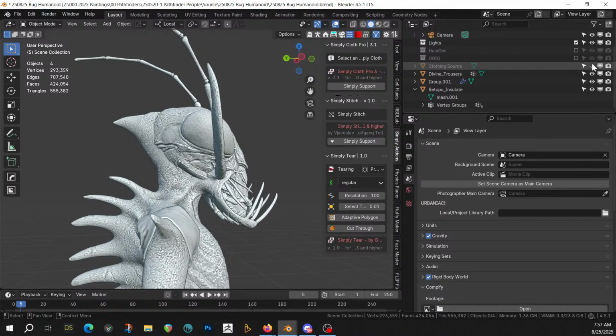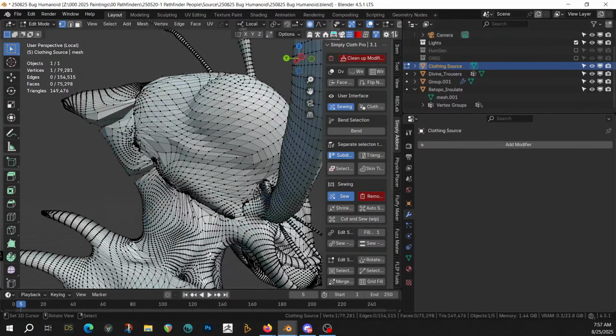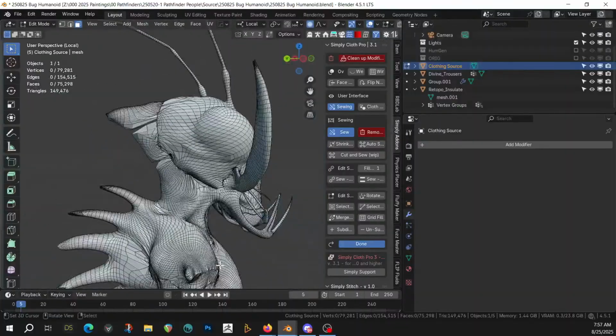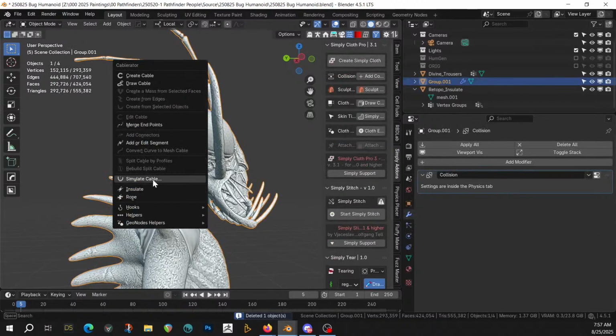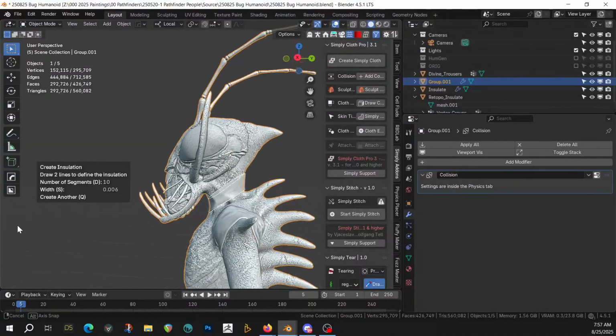Let's just look at clothing source now, real quick. Tab. That's still foobar. I don't think we're going to use that. It just didn't work out well for us. Just going to delete it, because we can just take this, insulate, and give him like a neck thing.